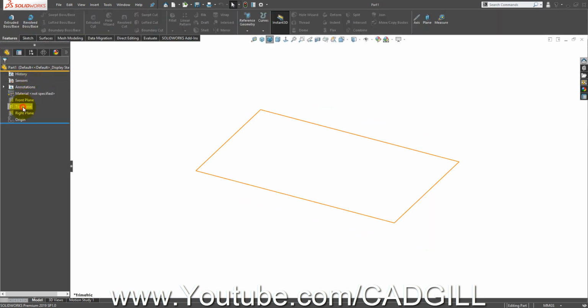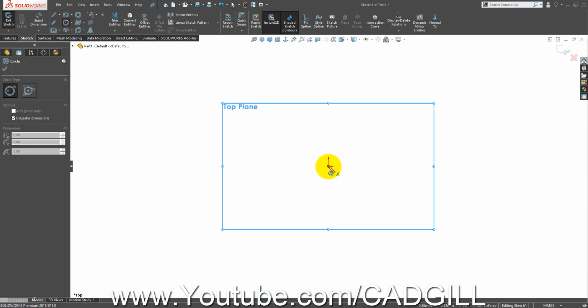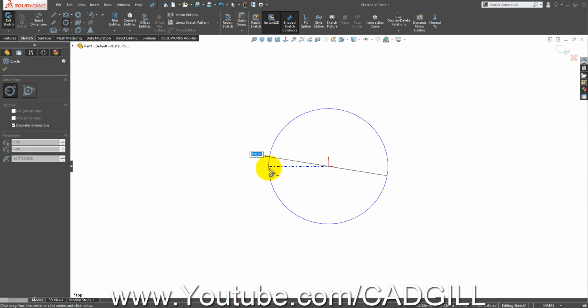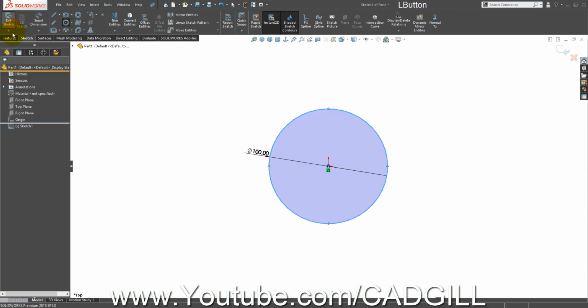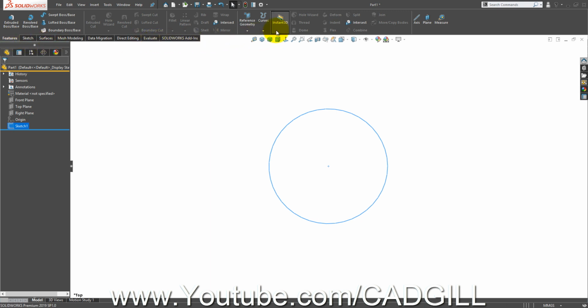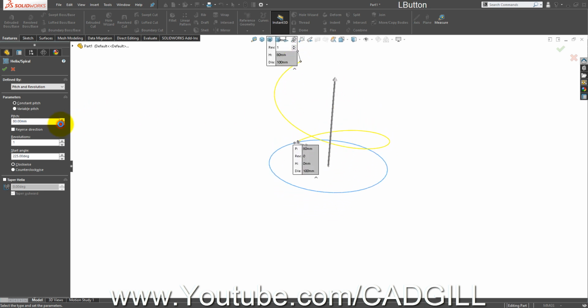Now select top plane, sketch. Now draw a circle of 100 mm. Exit the sketch. Now go to features, curves, helix and spiral. Okay, now for pitch let's give it 20 pitch. Okay, for revolutions let's make 5 revolutions and the start angle should be 0.